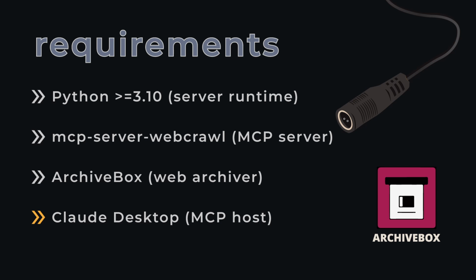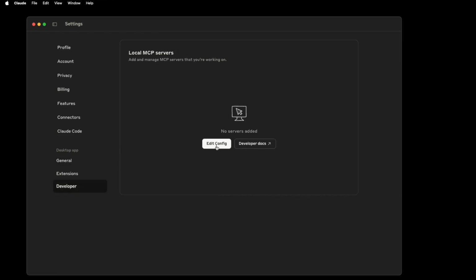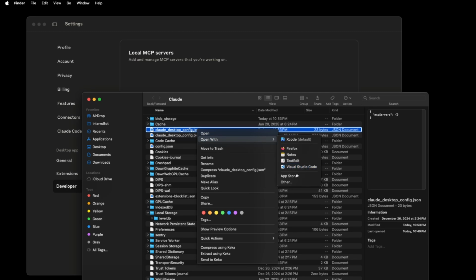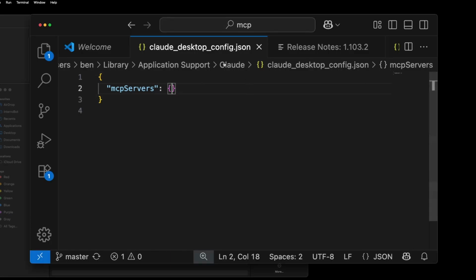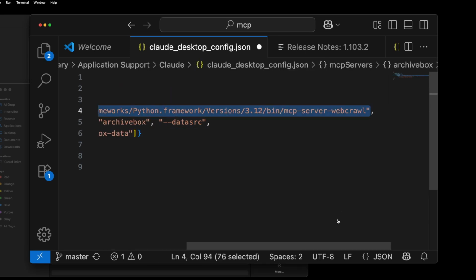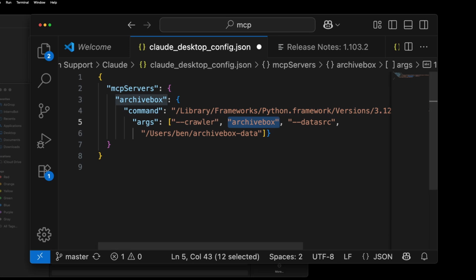Now let's connect this to Claude Desktop. In Claude Desktop, you want to go to Settings, under Settings, Developer, and then click this Edit Config button. I'm going to add the ArchiveBox configuration here. The data source path should point to your ArchiveBox data directory. The command is the path to mcp-server-webcrawl, and the crawler type is ArchiveBox. At this point, you're going to want to save and reload Claude Desktop completely to refresh the config.